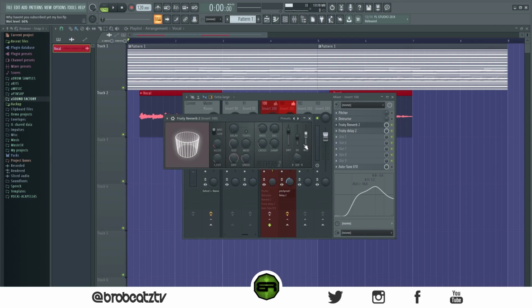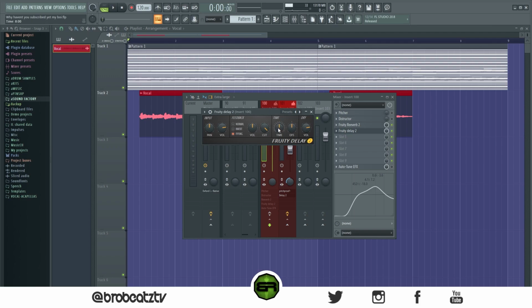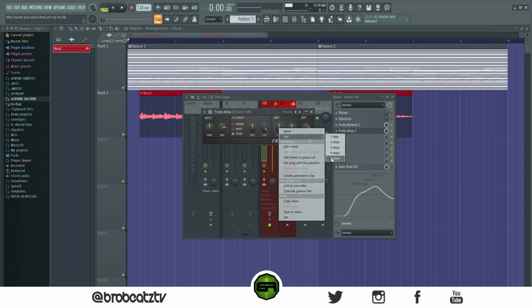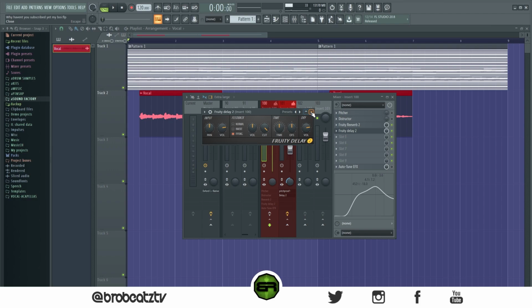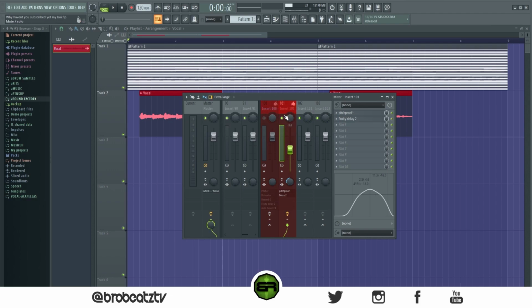So my reverb preset, I just turn the wetness up and pull this low cut up to cut out the bass. And then the delay, I always right click time and set to 8 steps and then put it on ping pong. So this is when I'm recording. So it came out with these effects. And then I'll put it on this channel, okay? And then I spread it right here, right?